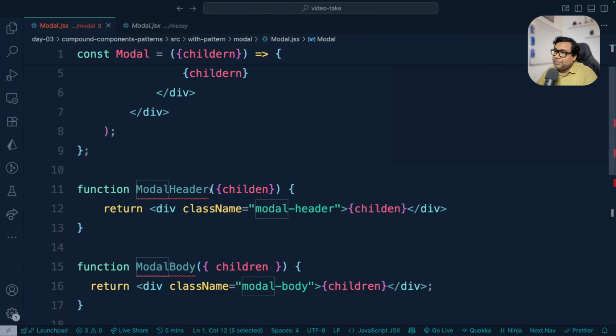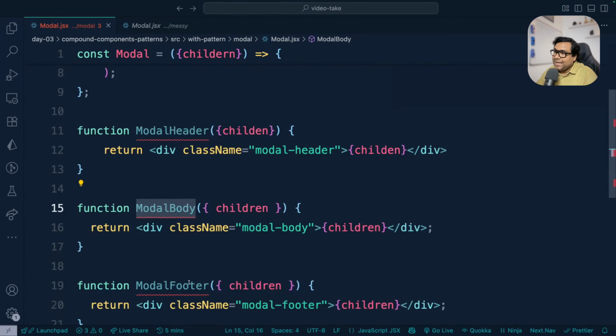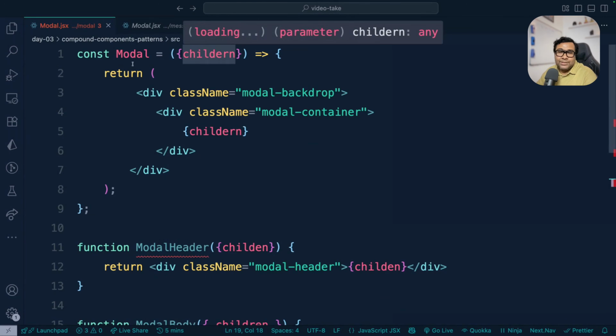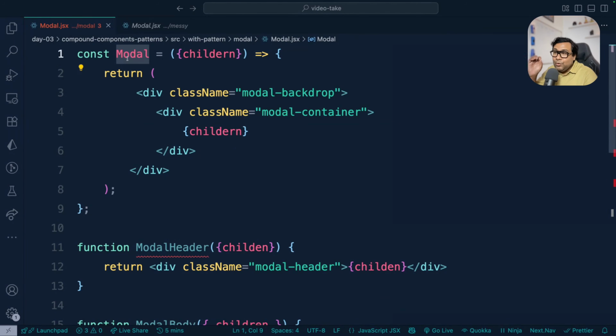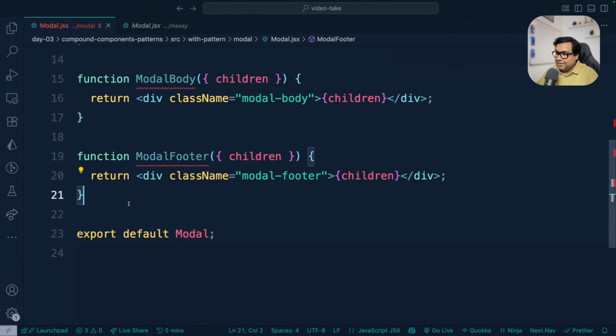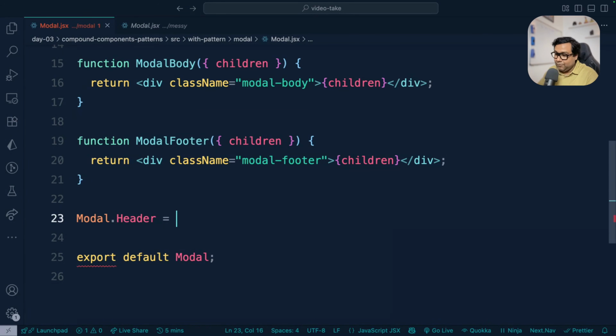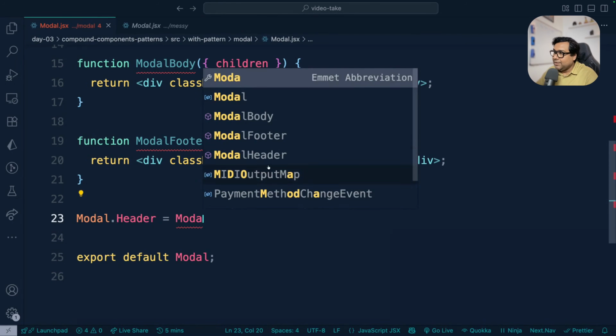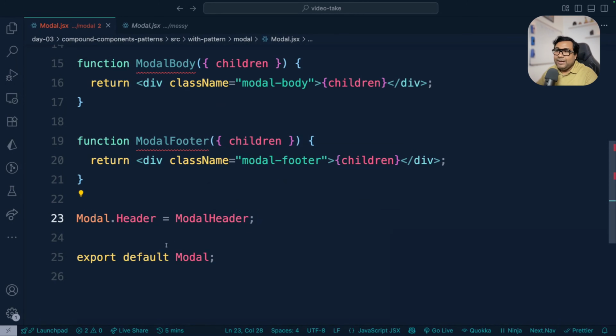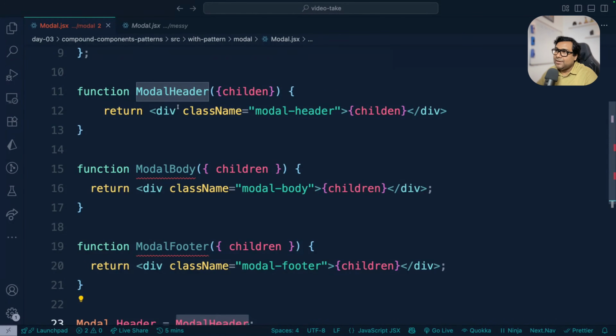You never ever pass this header, body, and footer as props to this. Rather, you use the fundamentals of composition to create sub properties for this particular modal, like this: Modal.Header. This is the name that you want to give. Any name you can give, but give something meaningful, and you assign the modal header to this. Okay. Now anywhere I import this modal, because I'm exporting from here, and I do Modal.Header, I'm going to get this modal header component there.